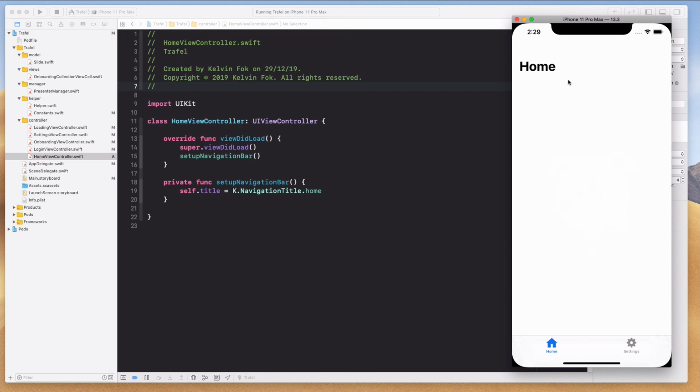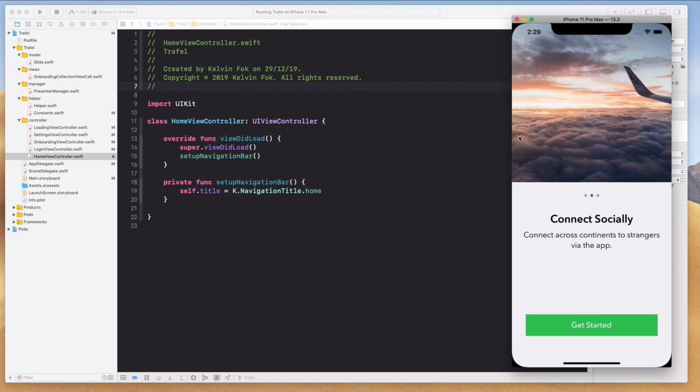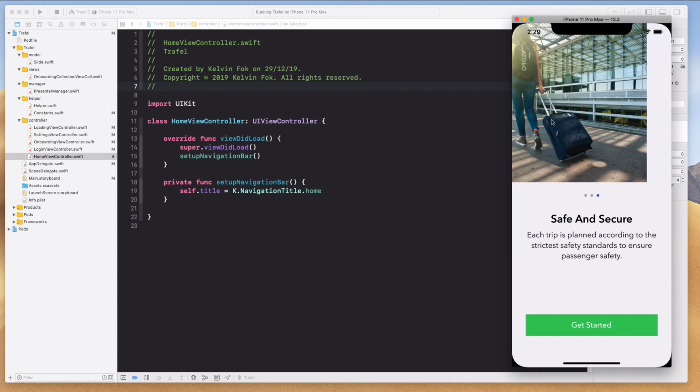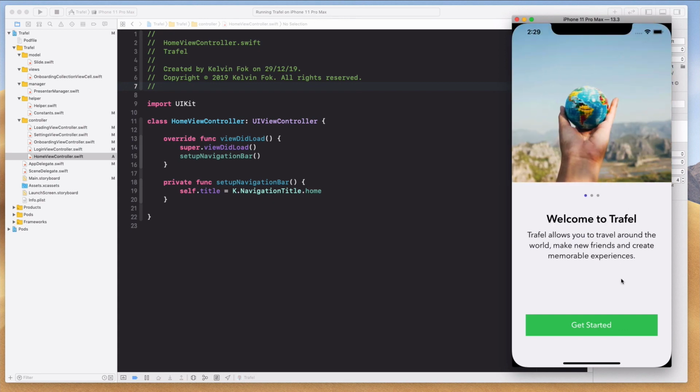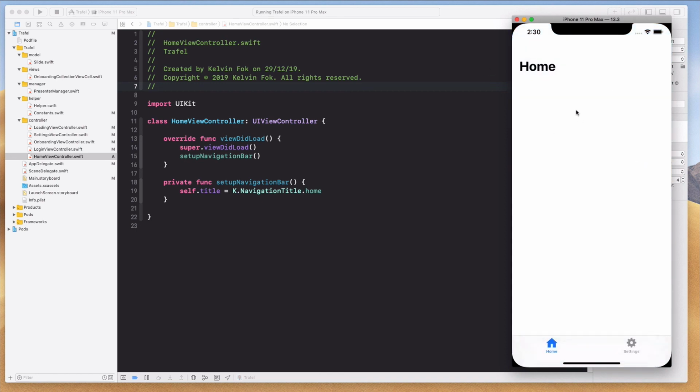Okay, I'm here on my main tab bar controller. Let me just log out. As I move the collection view cell, the text is changing. Hit the get started button. All right, I can type in the email. All right, the password is looking good. Signing up is looking fine as well. All right, hit the login button. It brings me back to the main part of the app.